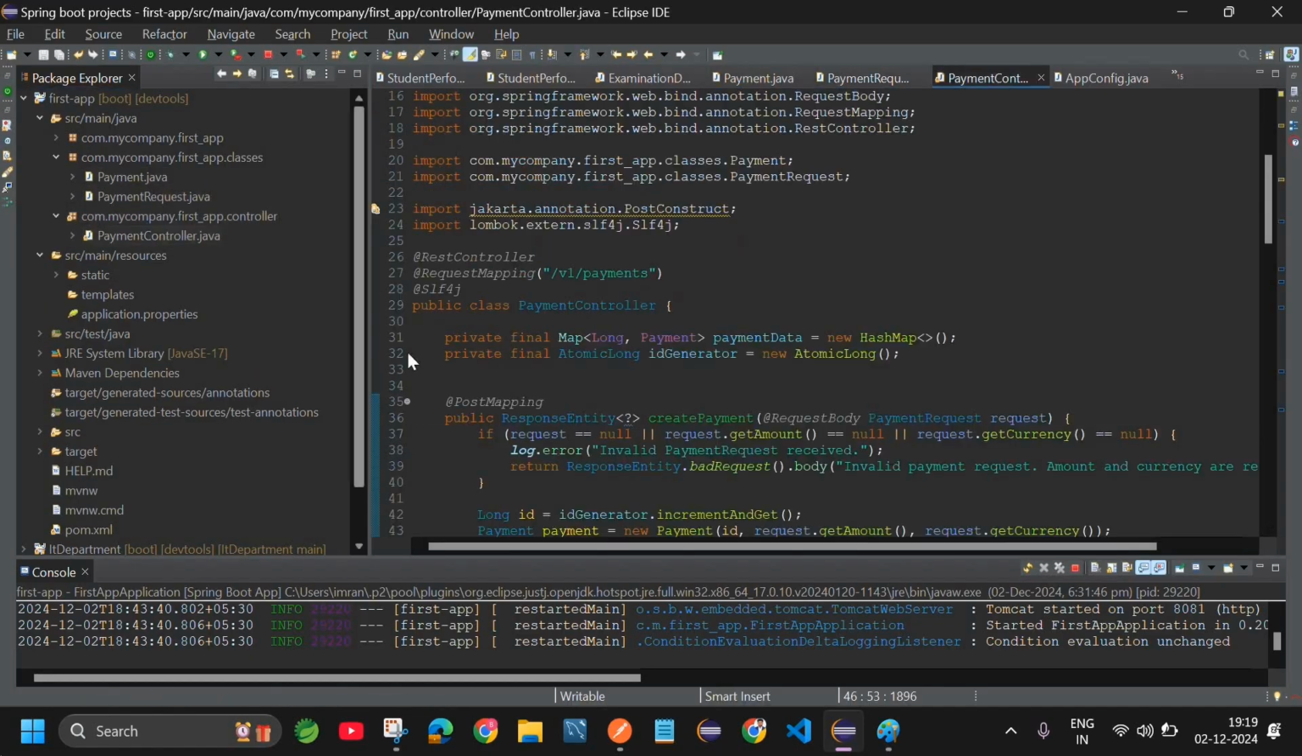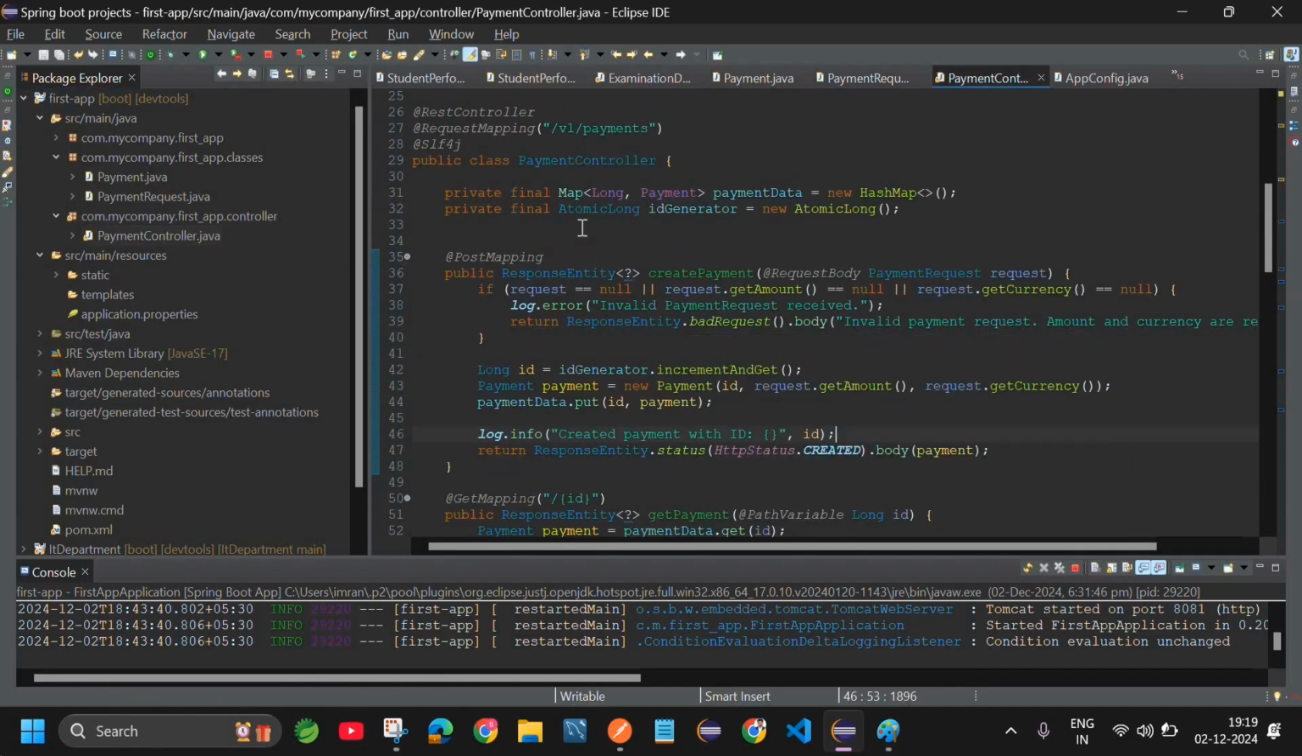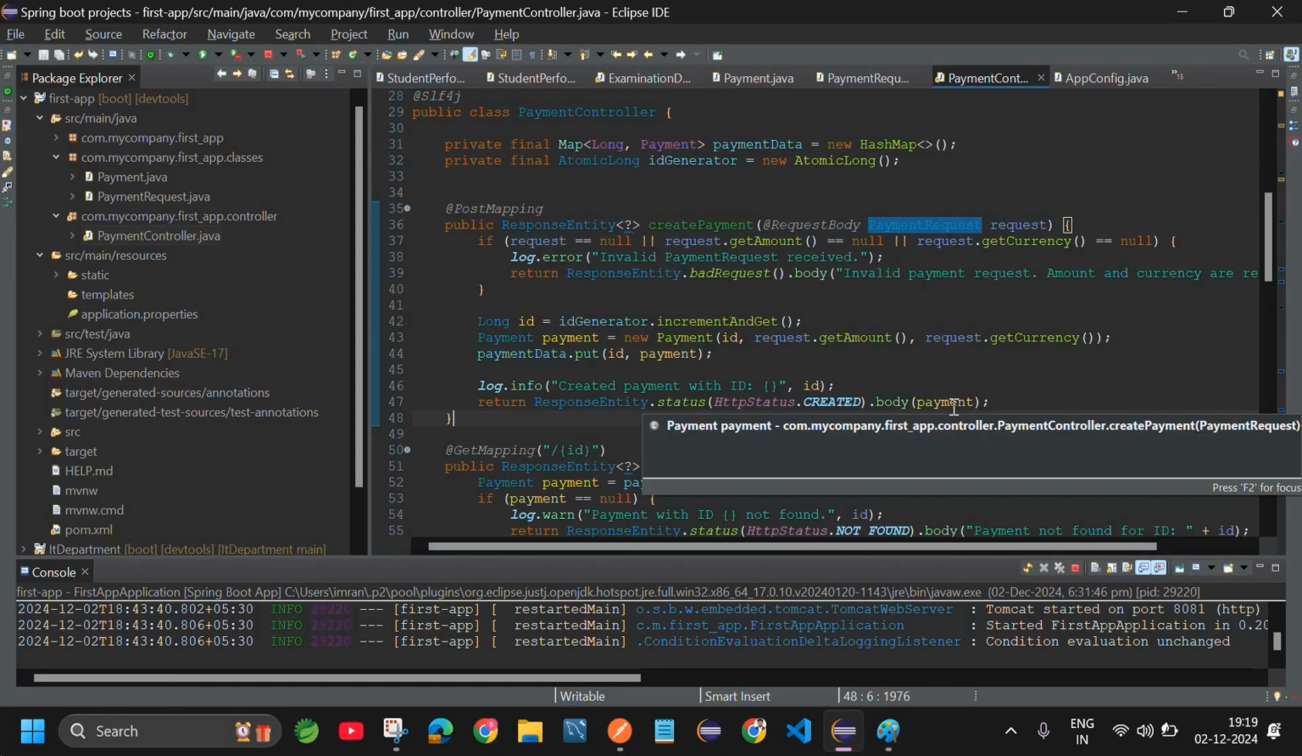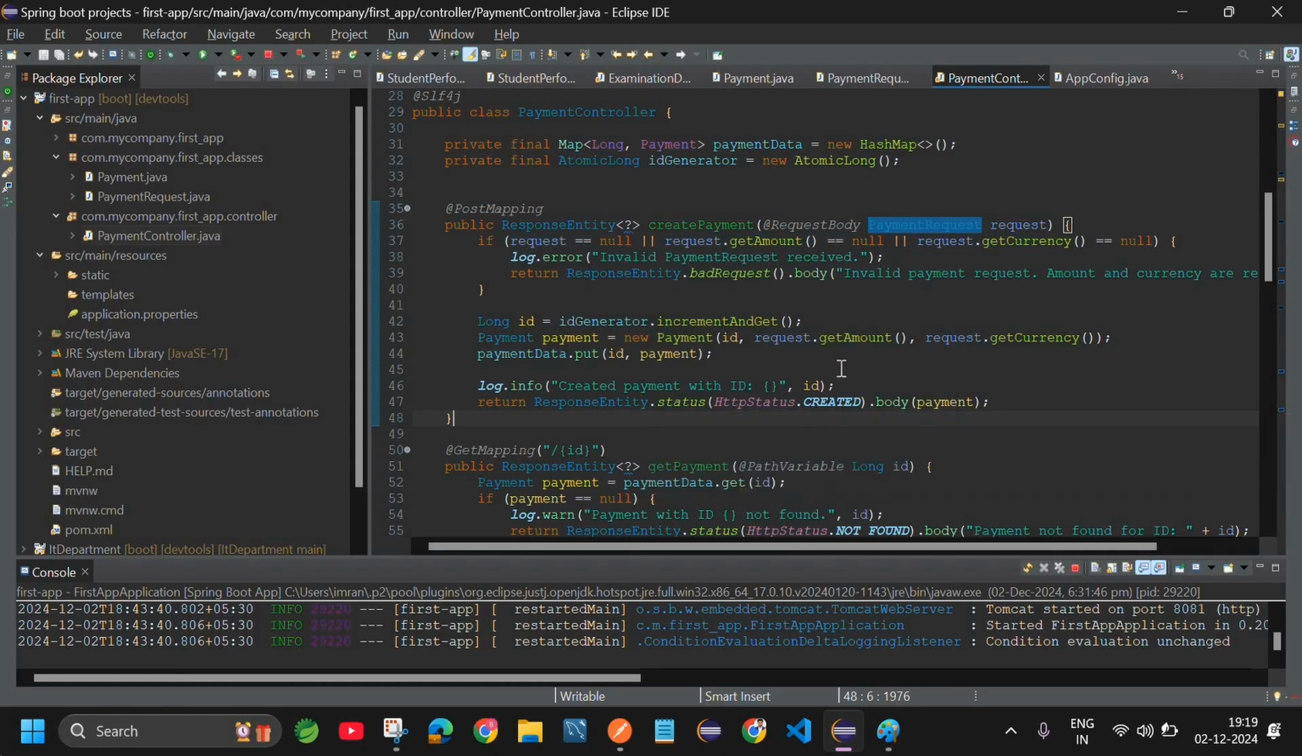In controller, as the initial application, I received the payment request object through post mapping, and I have processed the data in the controller itself and returned the payment object. It is not a good practice because the processing logic should be kept in a service layer only. Now I will refactor the files according to that standard.